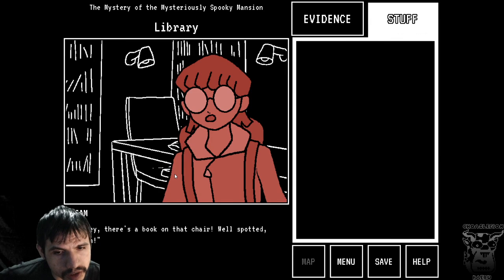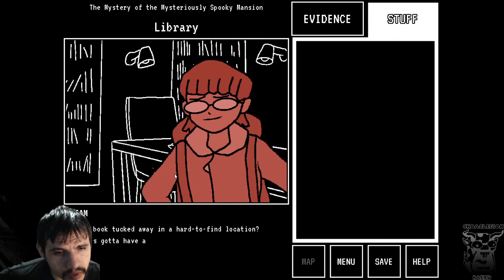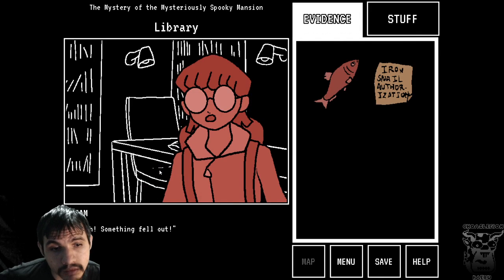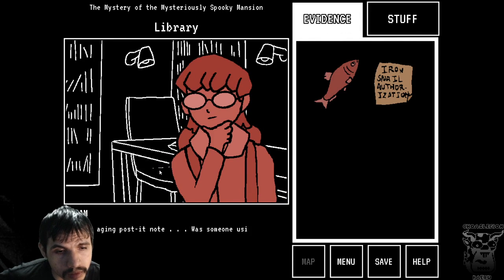Hey, there's a book on the chair. Well spotted, Jam. A book tucked away in a hard-to-find location? It's gotta have all sorts of clues and evidence squirreled away inside. I'll just open it and... Oh, something fell out. An aging post-it note. Was someone using this as a bookmark?